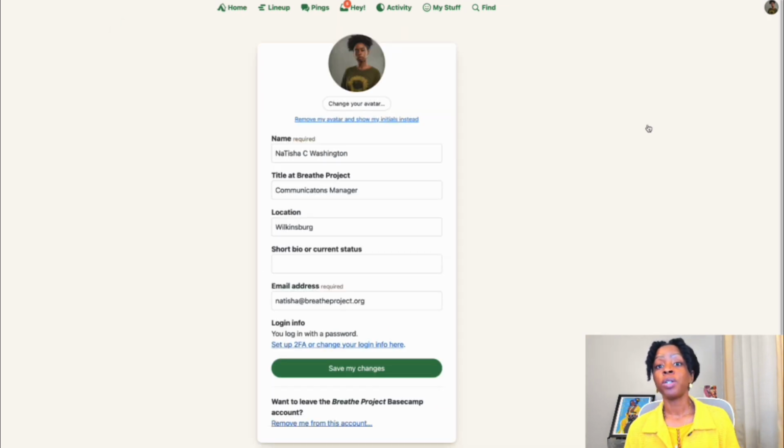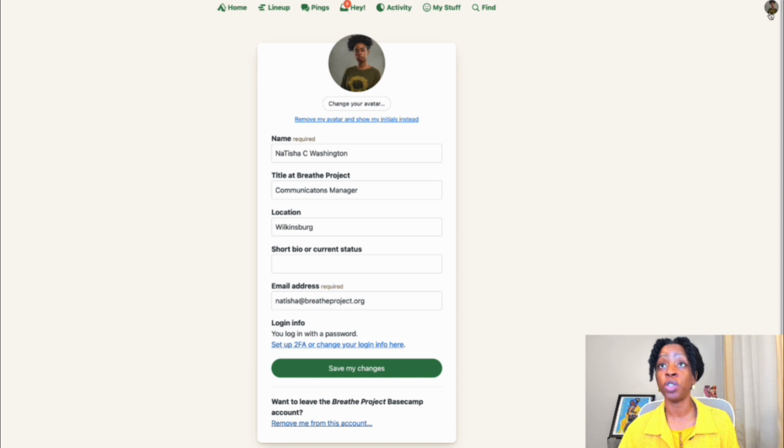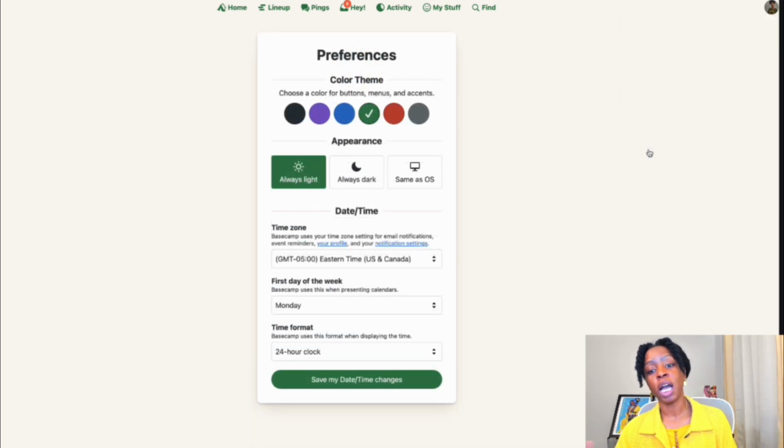Now in your profile, you're going to have your email, your title, your name, location. You can even write a little short bio for yourself. And if you want it to be removed from the account, this is also a page in which you can request that. Now, the preference section is really just how you want things to be displayed on your Basecamp.